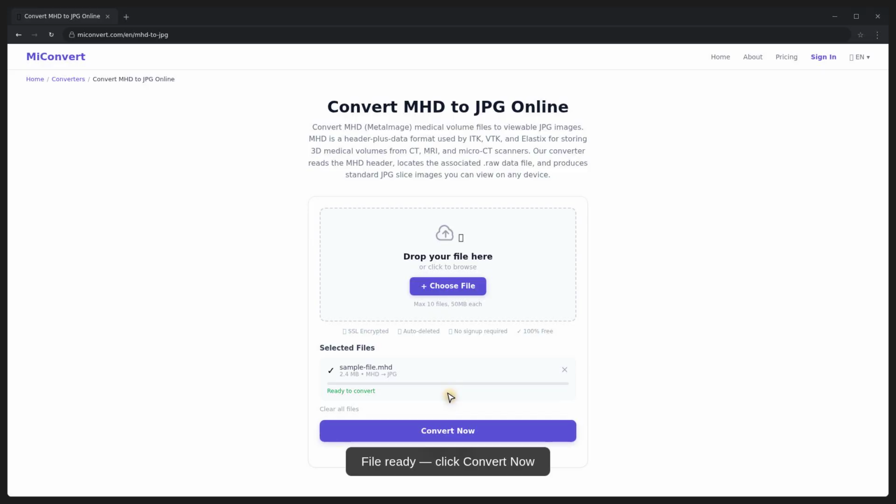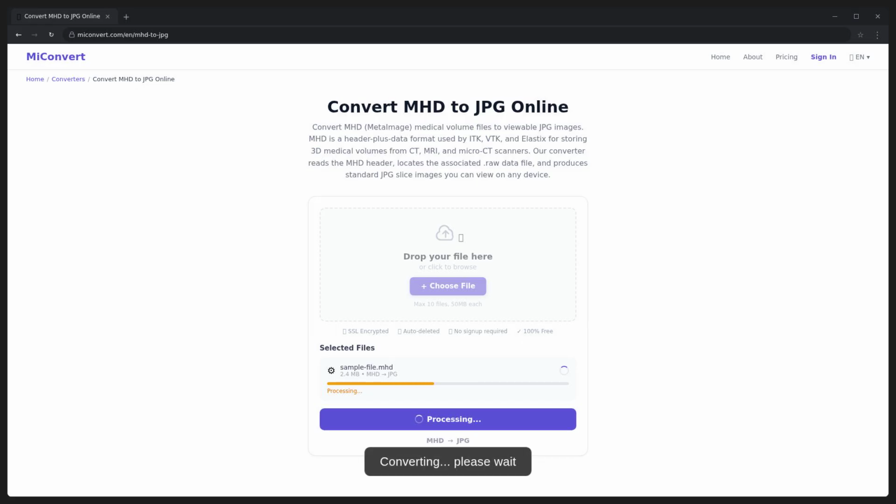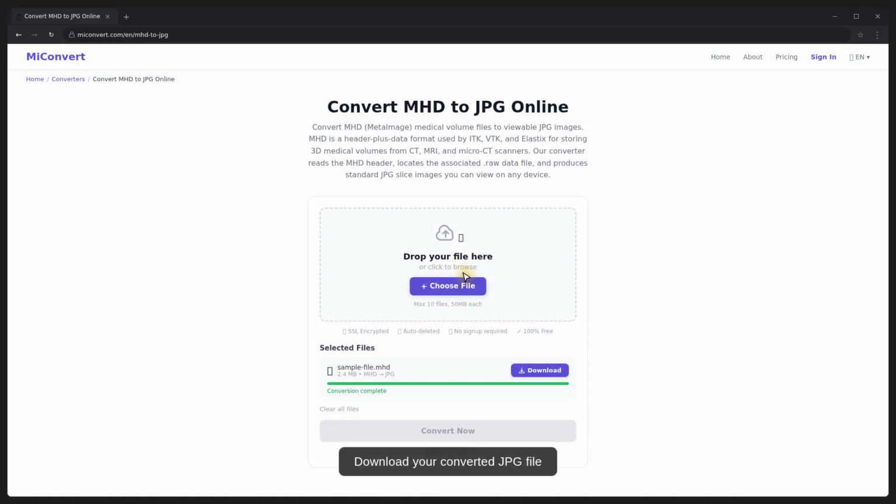Click Convert now to start the conversion. The conversion is in progress. You can see the progress bar moving. This usually takes just a few seconds. Done. Your file has been successfully converted. Click Download to save the JPG file to your computer.